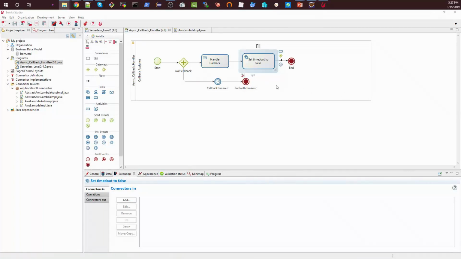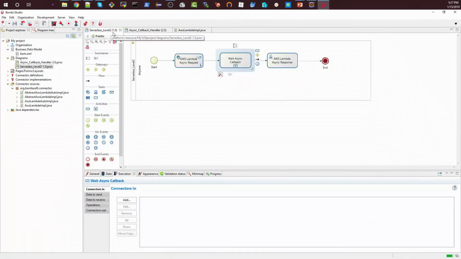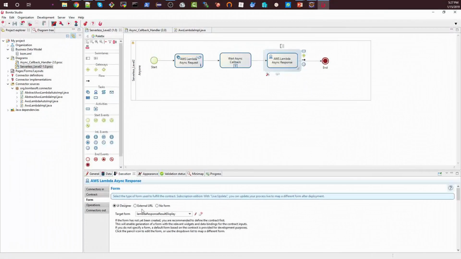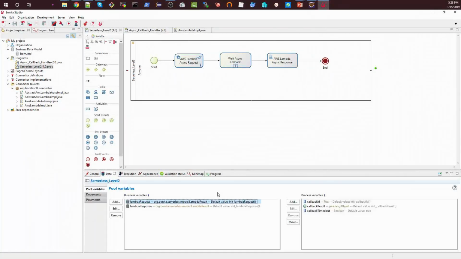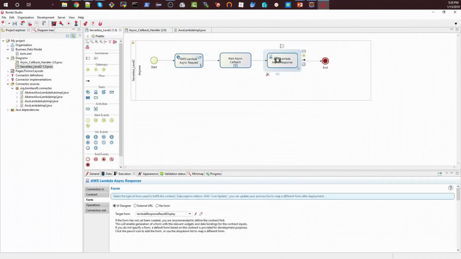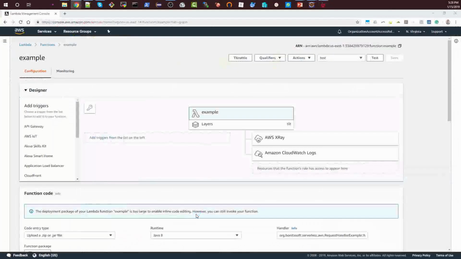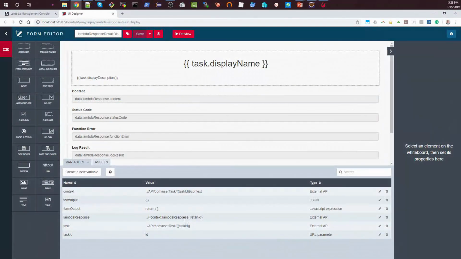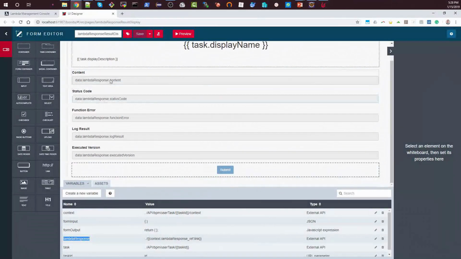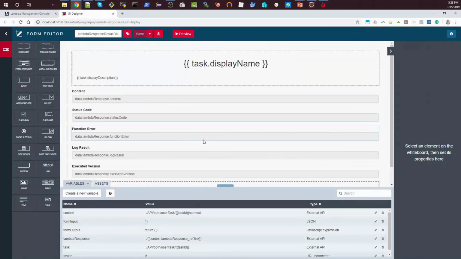In terms of interface, the only thing that we have is this task with a UI. Because we want to display the result, we just go with a really basic form that will show the business variable that we store in the process. So let me show you this form. If I go here and click on edit, you can see that I go to the context, and this Lambda response is just used to fill all the different text fields.